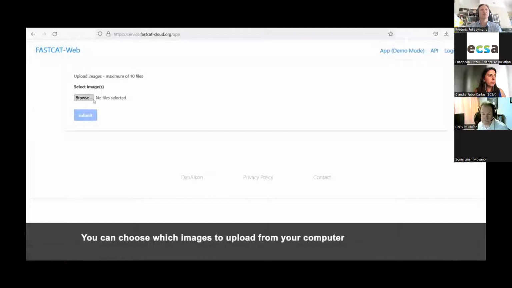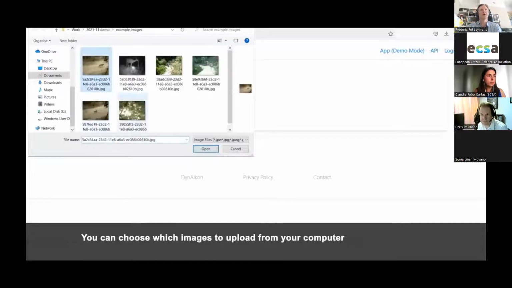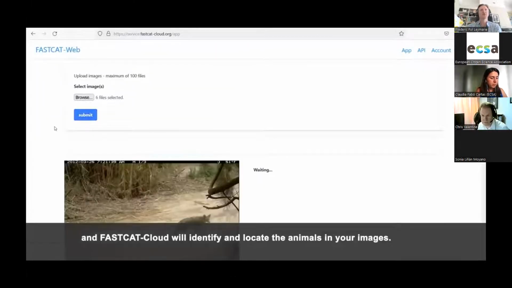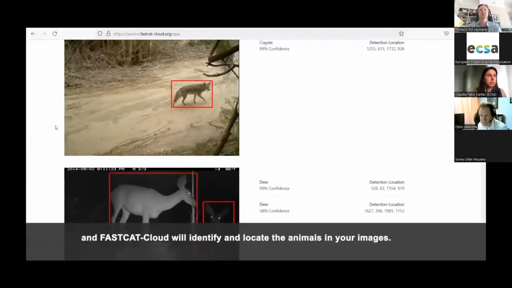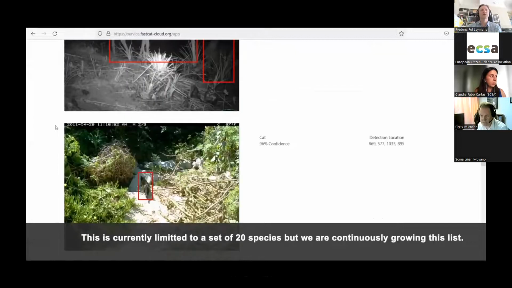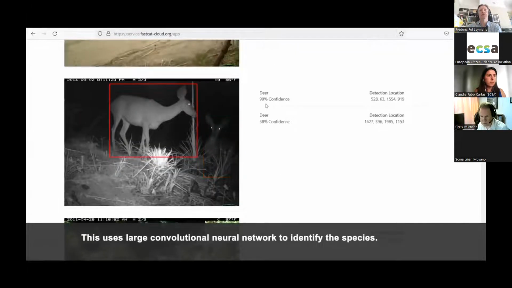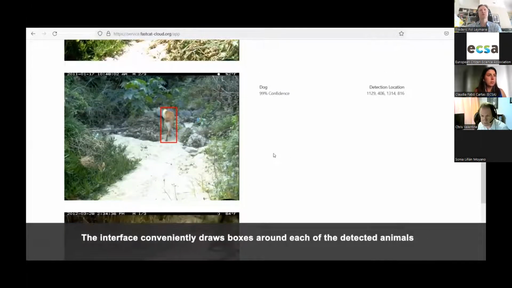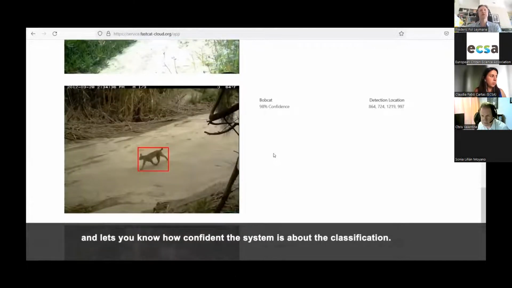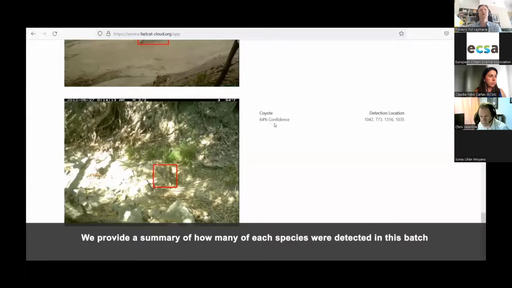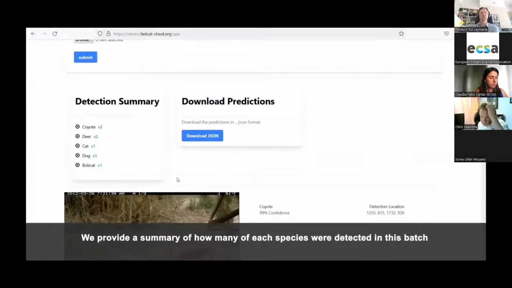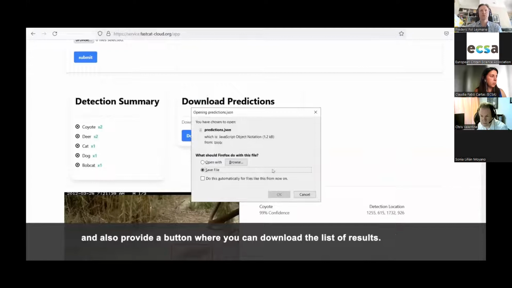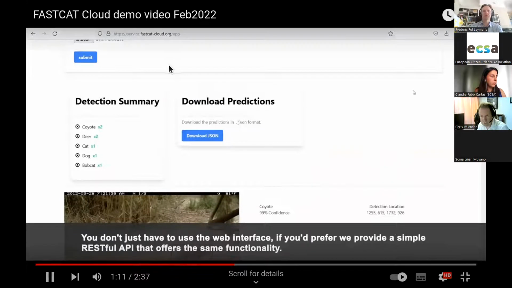So here you have an example where you load your own images directly on the web. Simple example here, a set of six images. You submit the images to the system. You see that you have a little bit of waiting time here, and then you get your results. So you have two types of information. You have bounding boxes, and you have a proposed species identification with some confidence level. And these reflect the sort of mean average precision metric I mentioned before that the system uses to decide what is the likely identification.